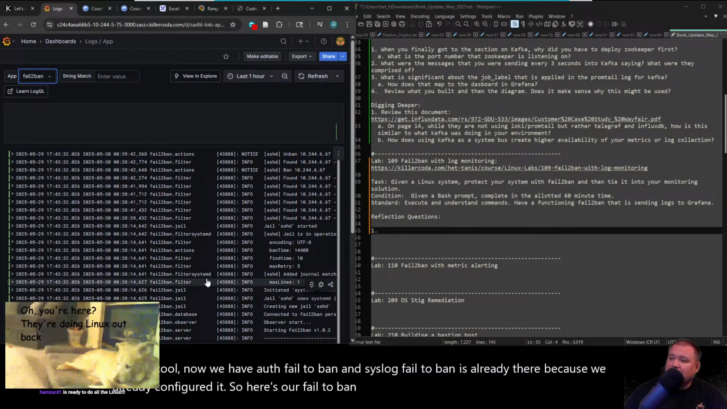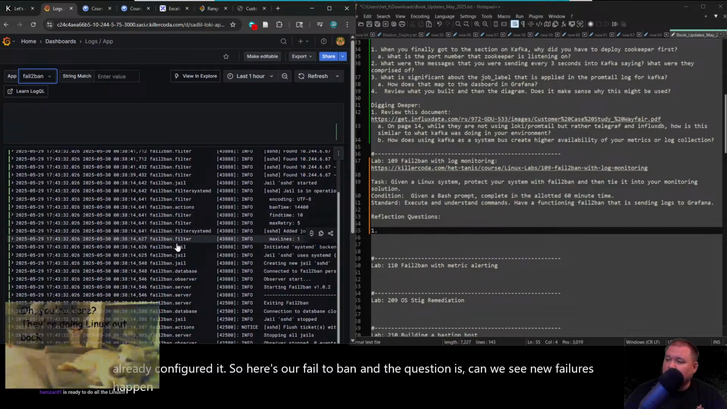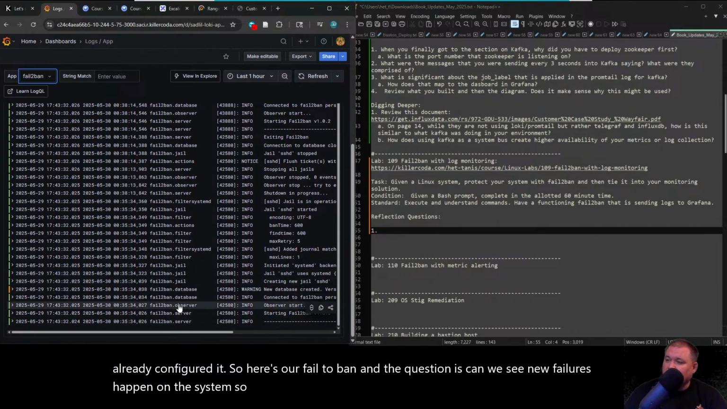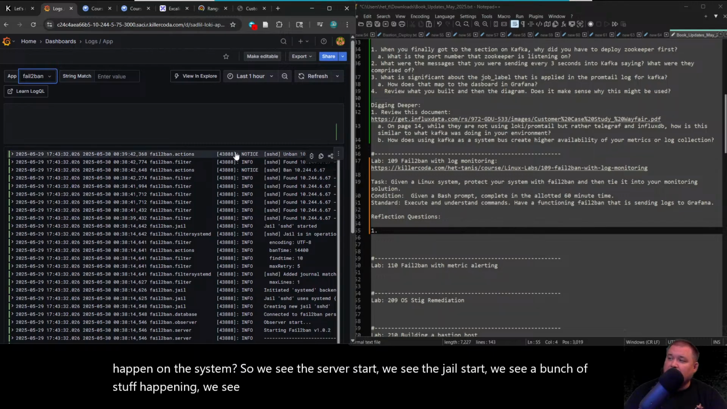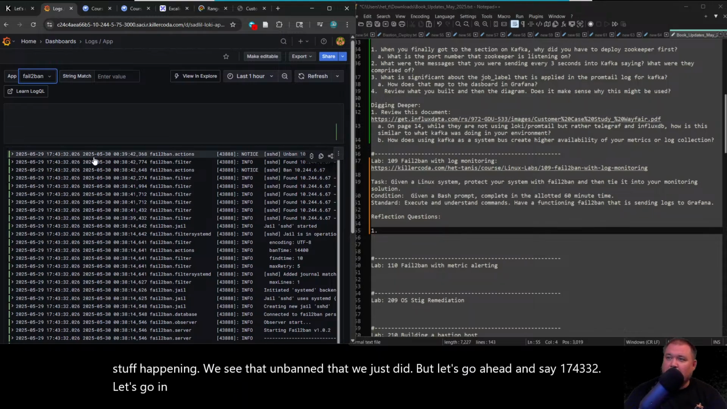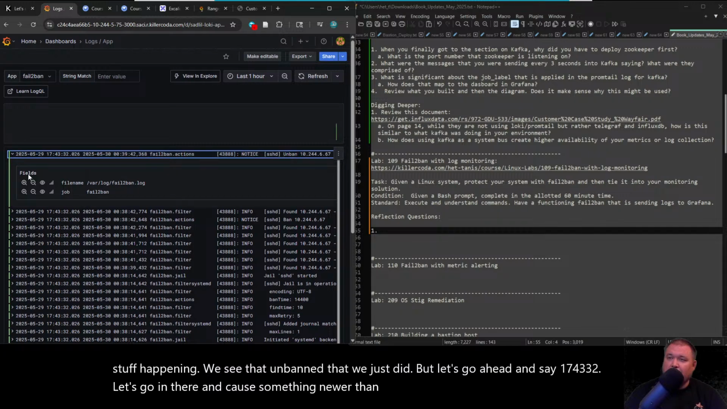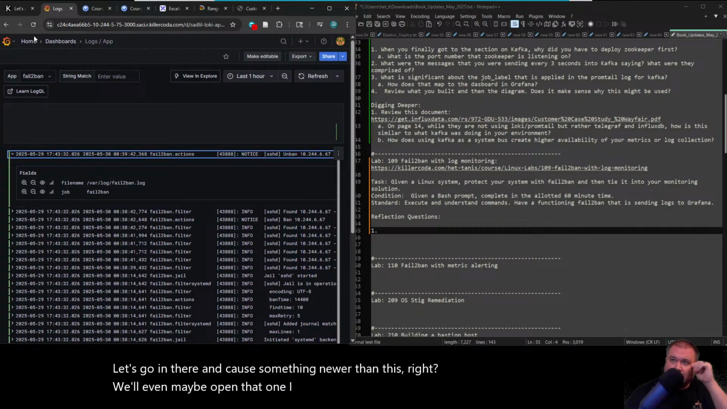And the question is, can we see new failures happen on the system? So we see the server start, we see the jail start, we see a bunch of stuff happening. We see that unban that we just did. But let's go ahead and say 17:43:32. Let's go in there and cause something newer than this, right? We'll even maybe open that one. I think if we open that one, it'll show the other one.